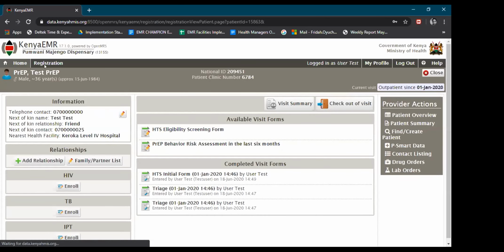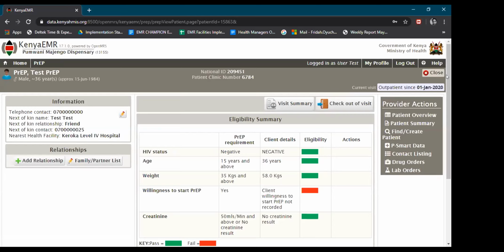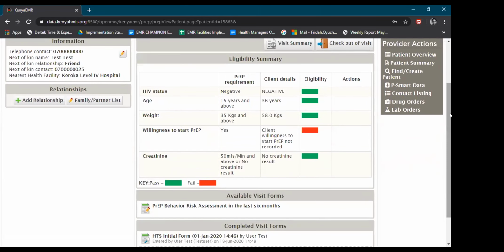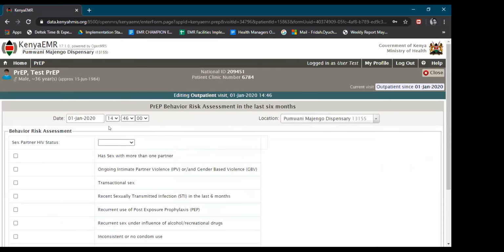Okay, so if we go to the PrEP module, you realize we still have one indicator that does not qualify this client to be enrolled in PrEP. That is the willingness to start PrEP. So the next thing we're going to fill is the PrEP behavior risk assessment. So this is how the form looks.